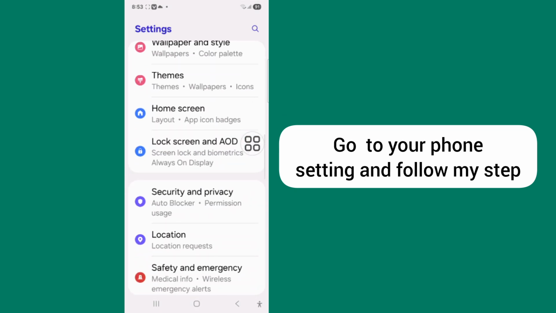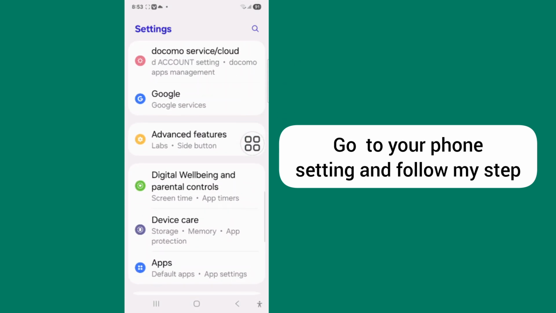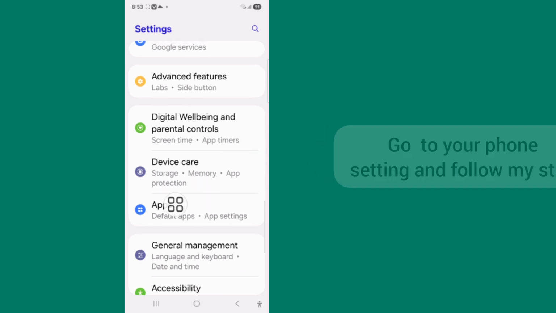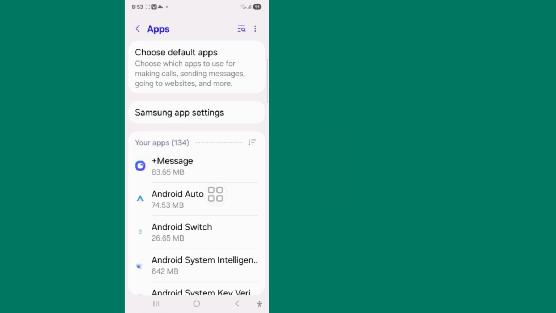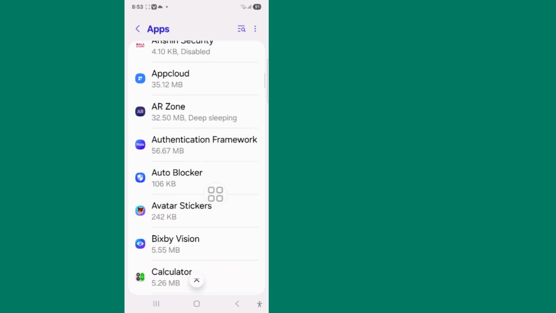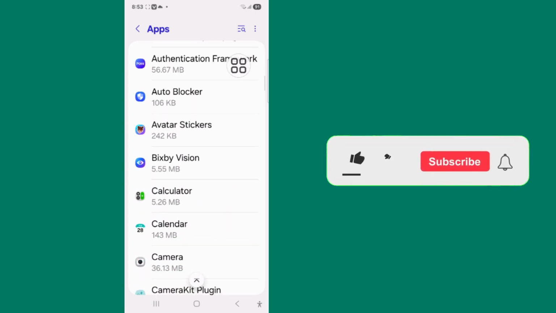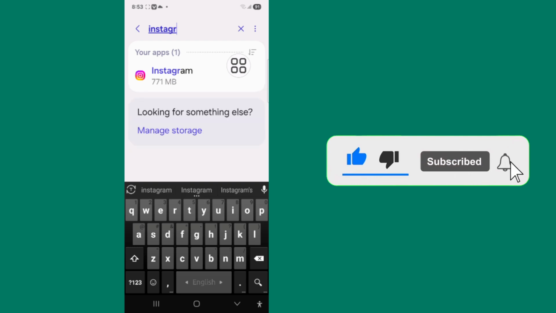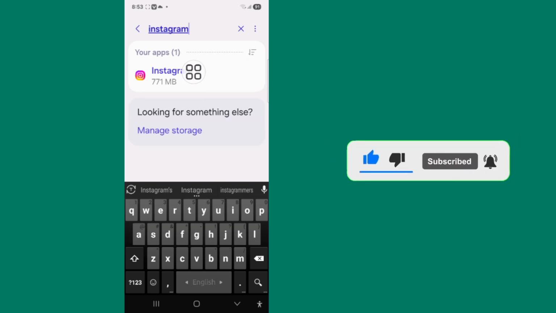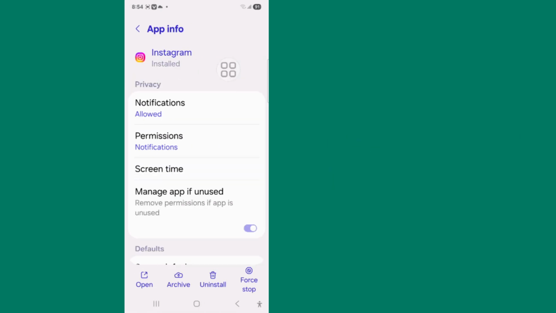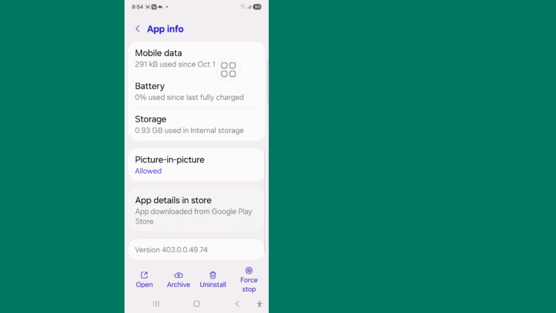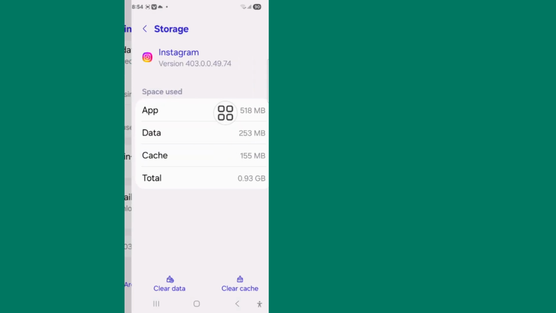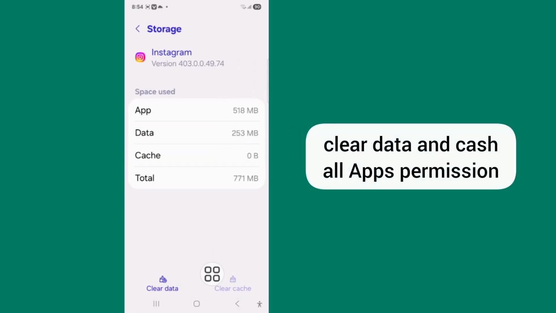Scroll down, now tap on apps. Scroll down, now search your Instagram app. Now tap on storage, clear data and cache, and allow all app permissions.